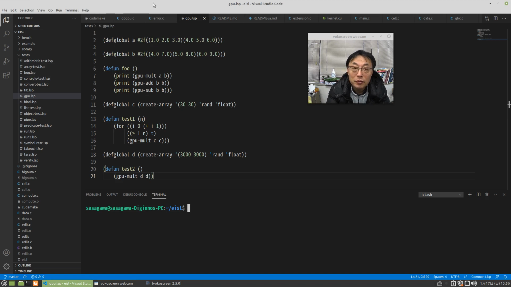I will introduce my project, GPGPU in Easy-ISLisp. Easy-ISLisp is my implementation, a Lisp interpreter and compiler, of the ISLisp standard. I'm developing GPGPU for Easy-ISLisp. In short, I call it Easy-ISLisp, or EISL for short.